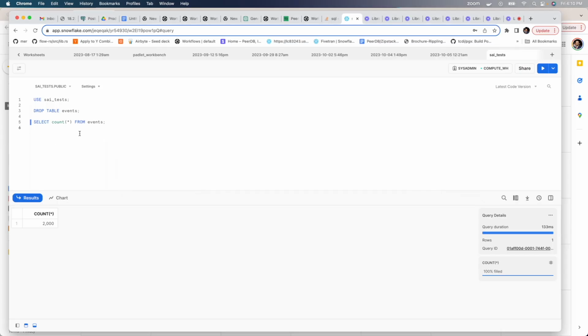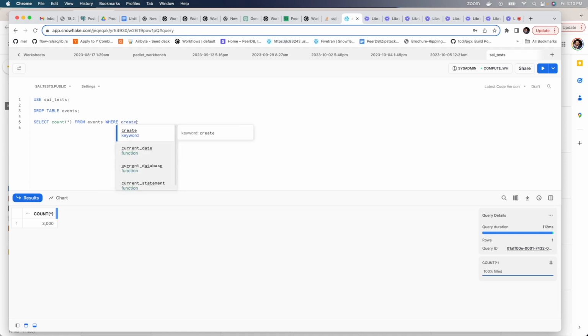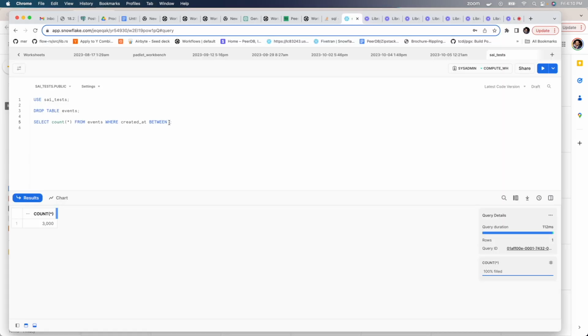Now let's go to Snowflake and see whether these rows are replicated. Let me do a count star, and if you see, it's 3000 now, right? And let's go ahead and check what is the status of data in October. You see, this should be 1000 rows. And this is the 1000 rows that I added on the source Postgres database, right?